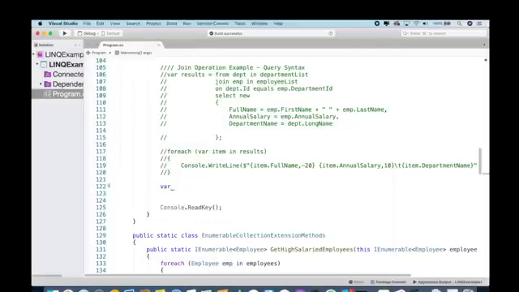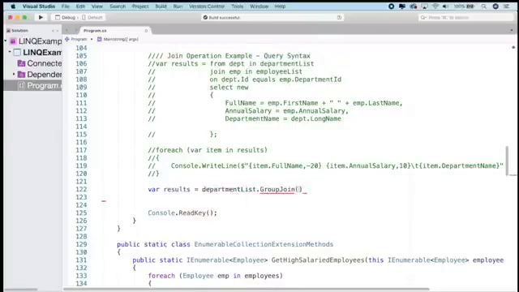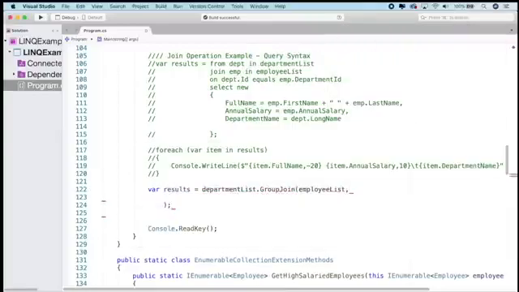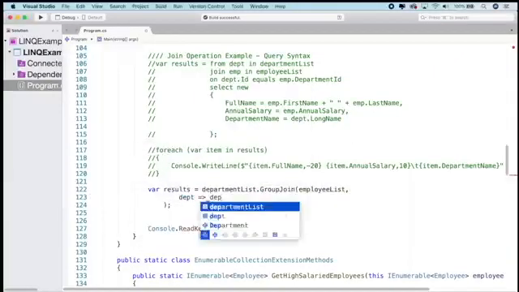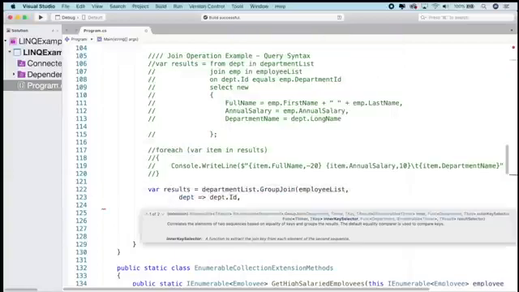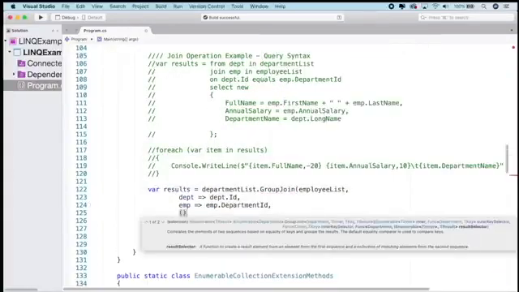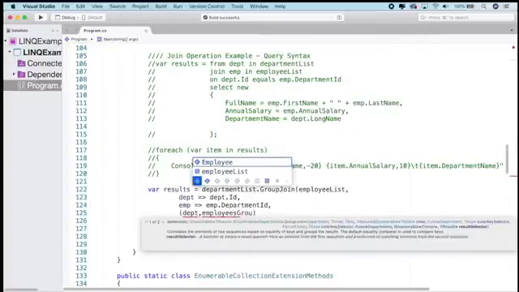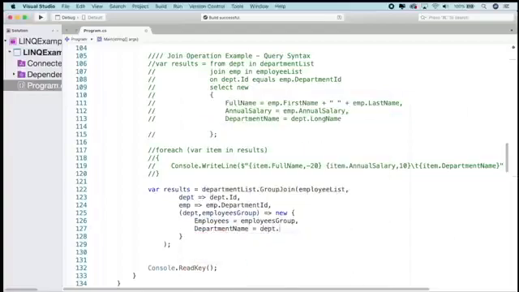So let's use our group join operator in a LINQ query to return all department records from the department list collection, but only the employee records from the employee list collection with a department ID property that matches an ID property of a department record in the department list collection. So here we are implementing our query using method syntax. You can see the implementation of the group join operation using method syntax is very similar to the way we implemented the join operation in the previous example.